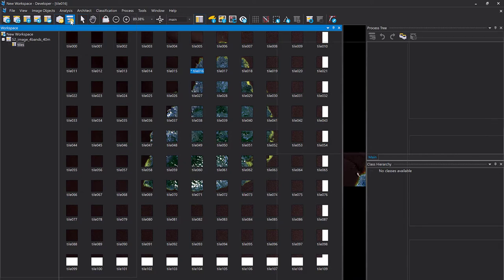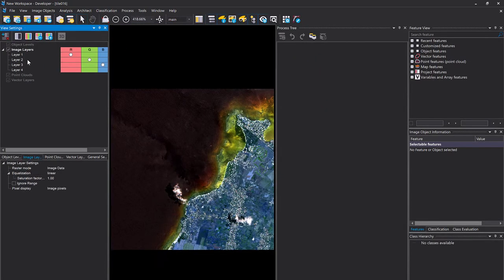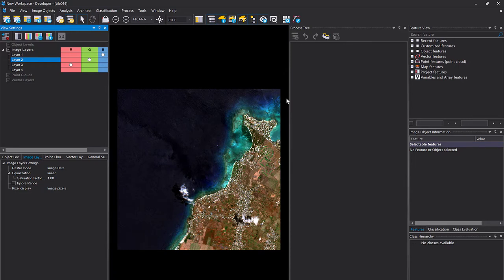But I'm gonna pick one out, this one here that has land and water, and then I'm gonna switch over to the rule set development layer to develop my rule set. Layer one is, in our case, blue, two is green, three is red, so I'm gonna change this one to a true color composite. And we're now gonna create a rule set that discriminates water and non-water, a very simple one. And I'm also gonna be fairly fast, because that's not the focus of this video.